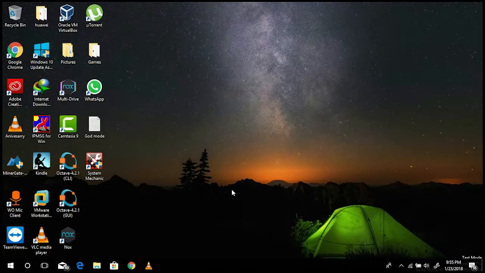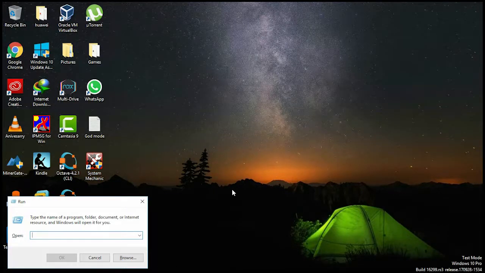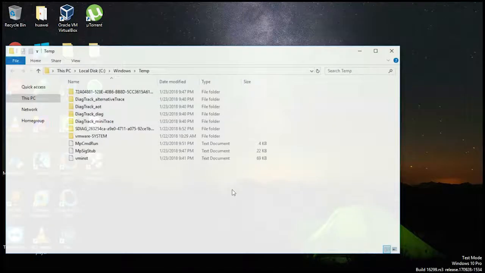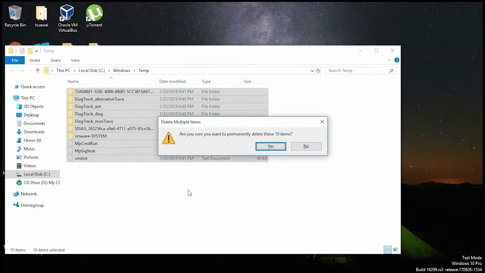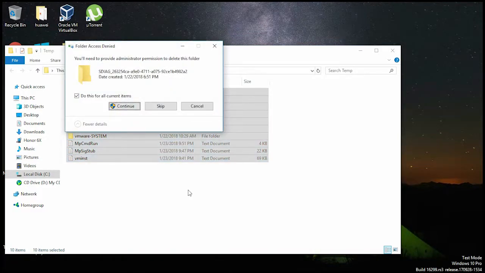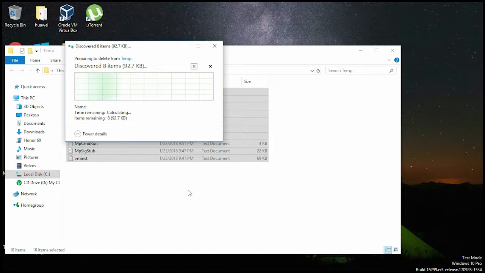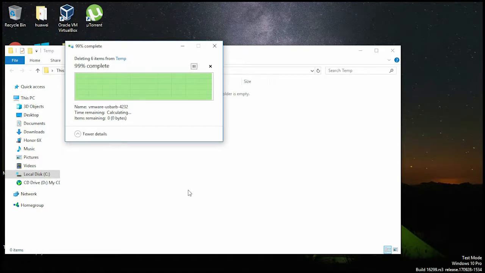Now we will be cleaning up some of the space which has been used up by our temporary folders. For that, press Windows and then hit R. Write temp, press enter. This will open a temporary folder of your Windows. Select all the files and then delete them by pressing shift and then delete. Now hit enter, again enter. This will delete all the temporary files from your PC.